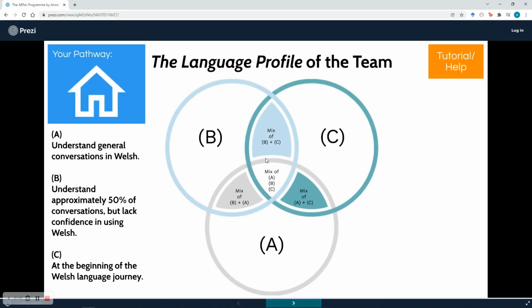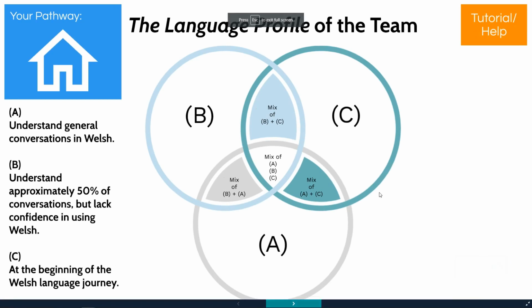When the presentation has loaded, you will always land on the home page of the interactive toolkit, which includes this Venn diagram. At this point, I want to suggest that you click on these opposing arrows here in order to toggle full screen mode. So I'll just click on it. We will return to this diagram and the language profiles here later on in this tutorial.